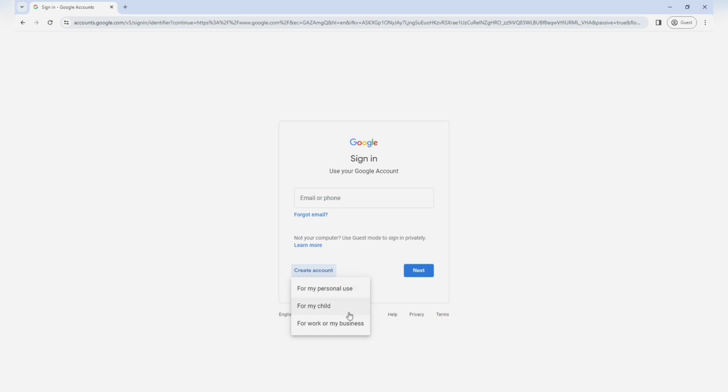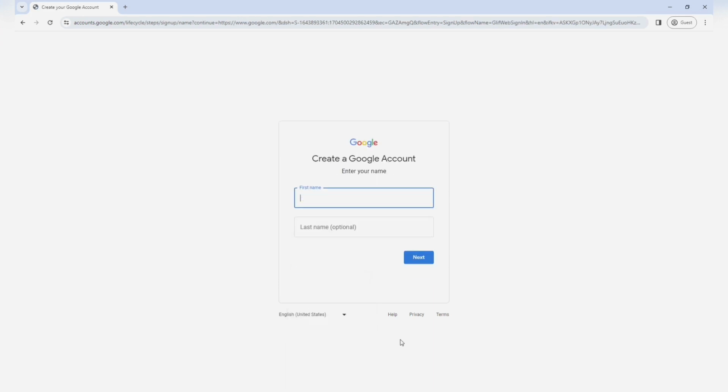In the drop-down menu, you need to specify whether you're creating the account for yourself, your child, or to manage your business. Select the option that fits your needs best. Now, it's time to fill in your personal information. Enter your first name. Entering the last name is optional.